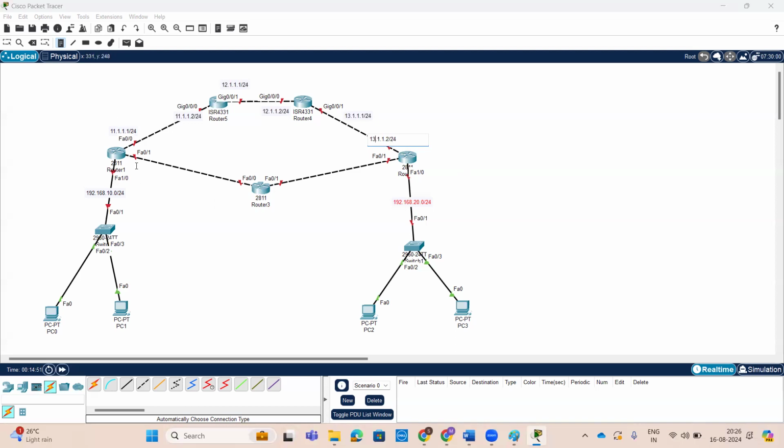And this one is 14.1.1.1 and 14.1.1.2, and here 15.1.1.1, and here 15.1.1.2. This is our topology. Any doubts in this topology?